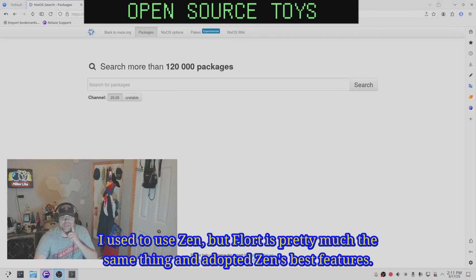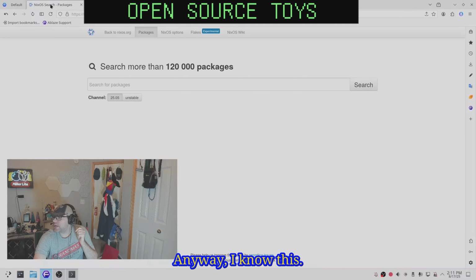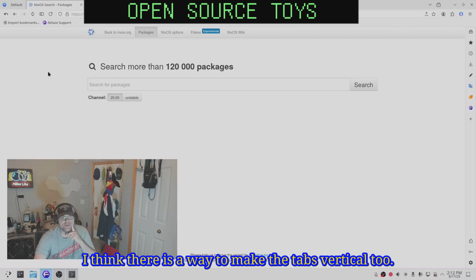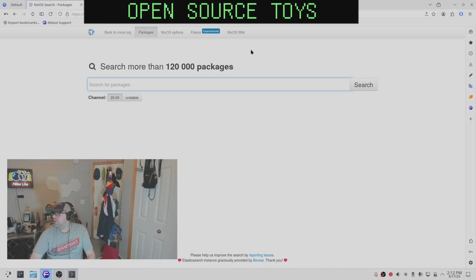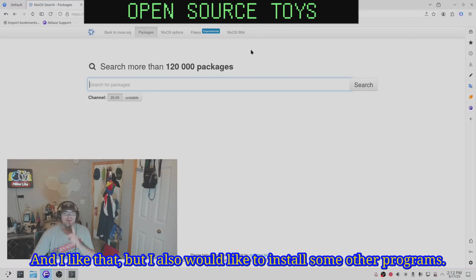I used to use Zen, but Florp is pretty much the same thing and adopted Zen's best features anyway. I think there is a way to make the tabs vertical too. It is a feature-rich browser with a bunch of things you can tinker with. And I like that, but I also would like to install some other programs.